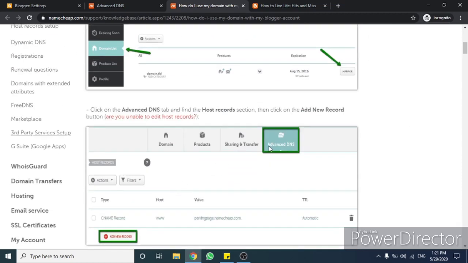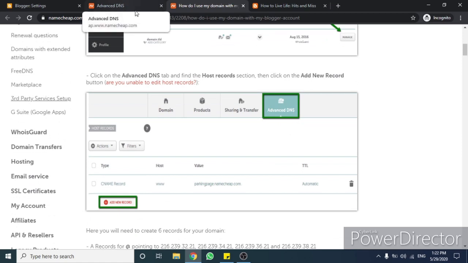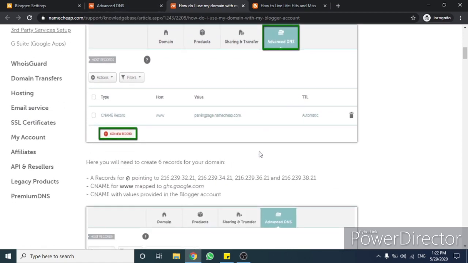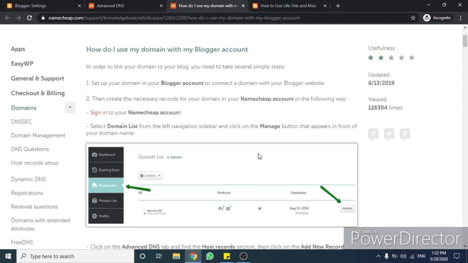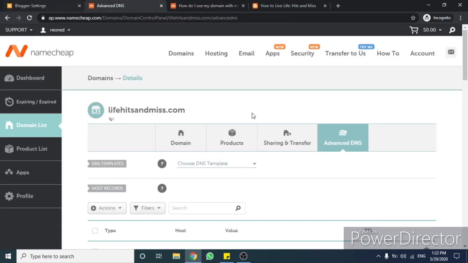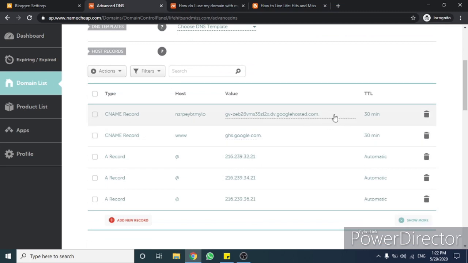Now after going to advanced DNS, it will require you to put the hosts. So in this case, the hosts that were given by Blogger website for the error was this, the CNAME record, and the host this one. Just copy and paste when the error prompts in your screen. And the other one is CNAME record with the host www dot, and this one.